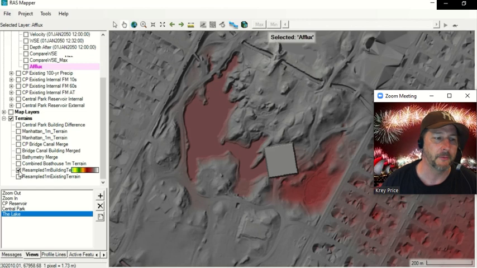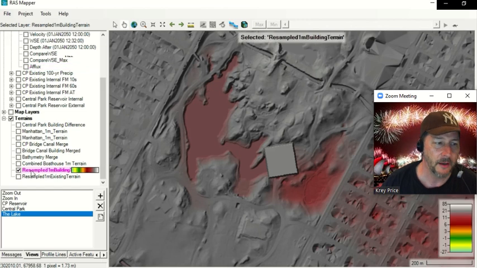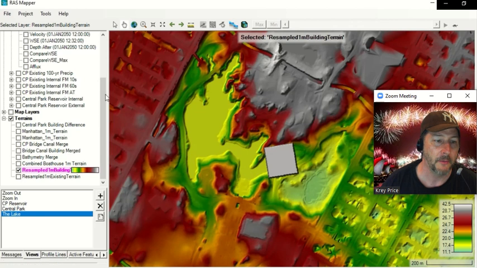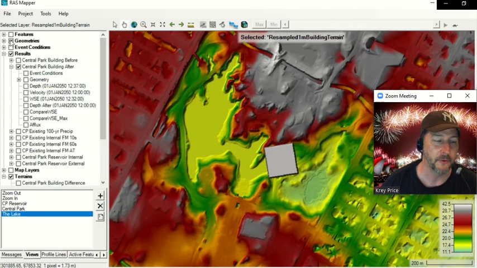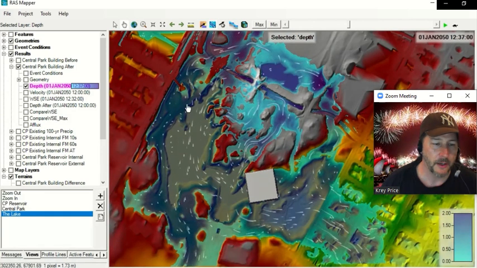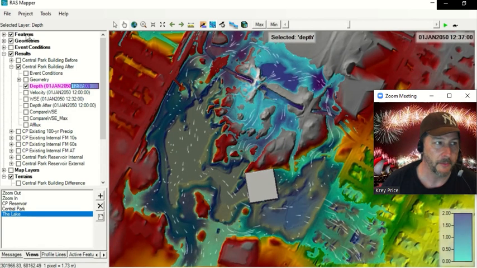Well, the terrain right now, because of the range, is showing up fairly gray. So I like this update legend with view that allows you to see the full range of colors for what you see in your view. So with that, again, you can see where this box warehouse is sitting and with the flow going around it.